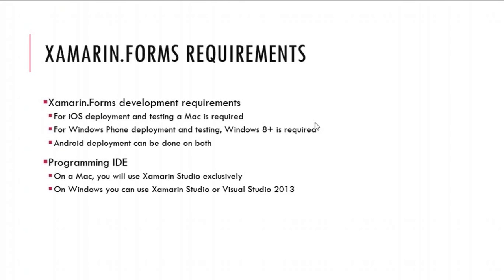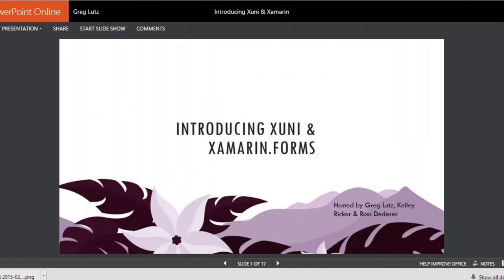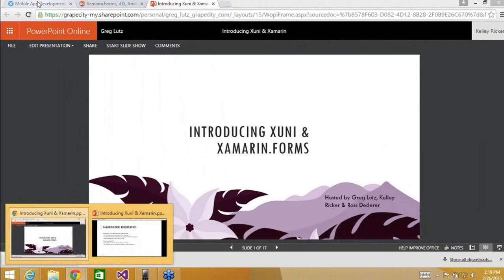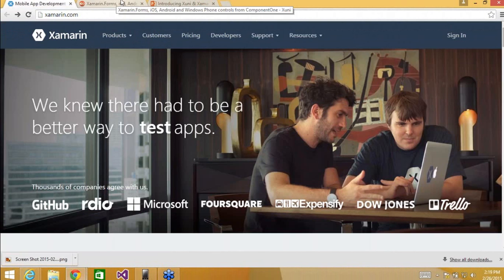Also worth noting, if you're using Visual Studio, you can do testing, emulating of the Android platform as well as the Windows Phone platform. But once again, you still need to have a Mac nearby so you can actually test your iOS projects.